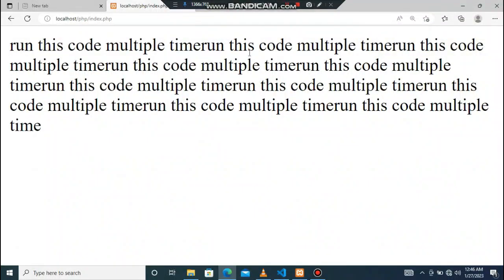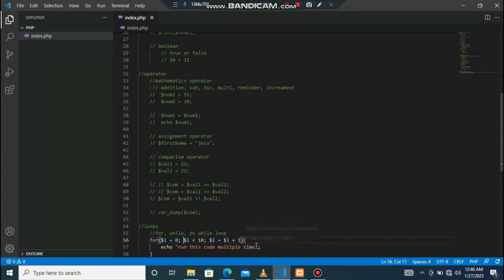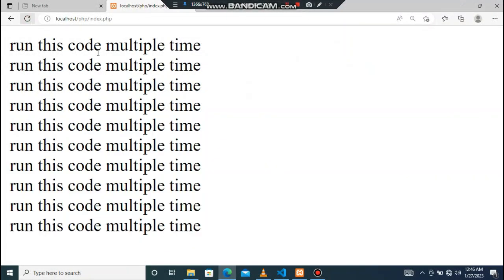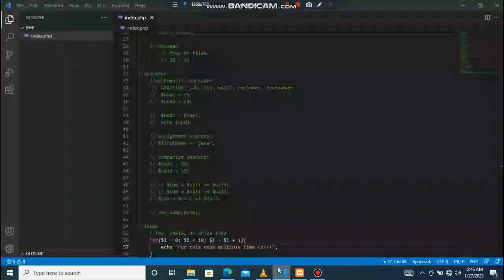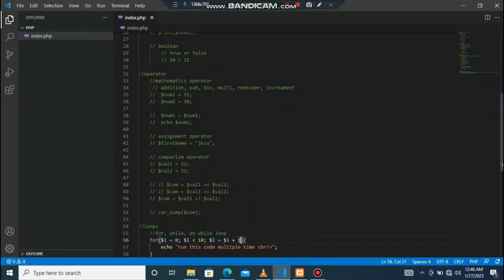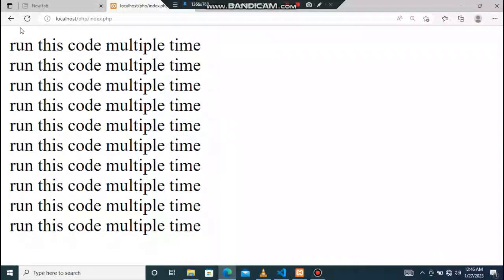Okay, let me try to add a break tag to it. So I'll just do the break tag. Then if I come back, refresh, you can now have them on single lines. Okay, and that way I can increase, instead of writing I is equals to I plus 1, I can simply do I plus equals 1. So it's the same thing as what I just did. If I come back here, refresh, nothing changes. So that is another way I can do increment.